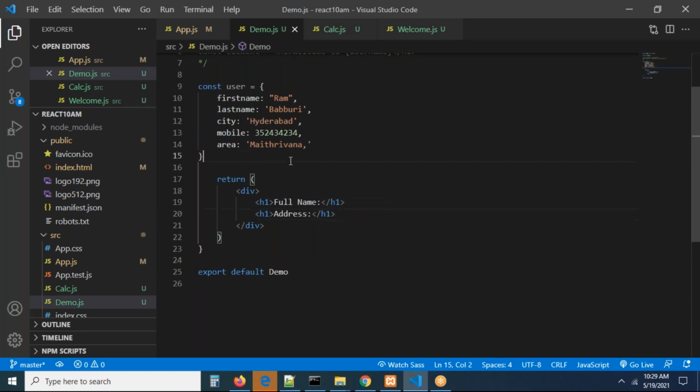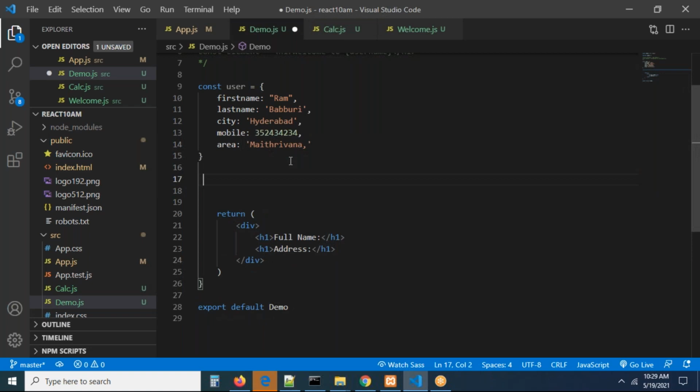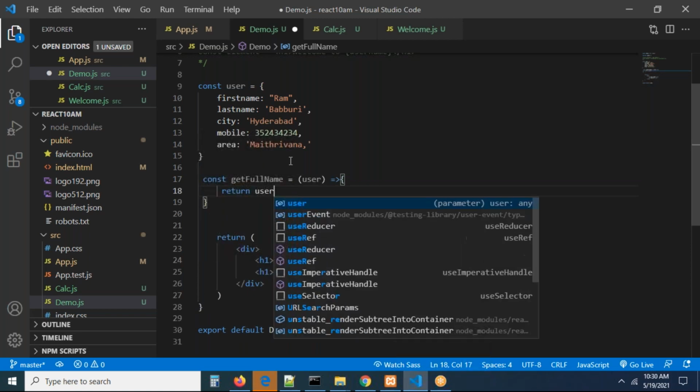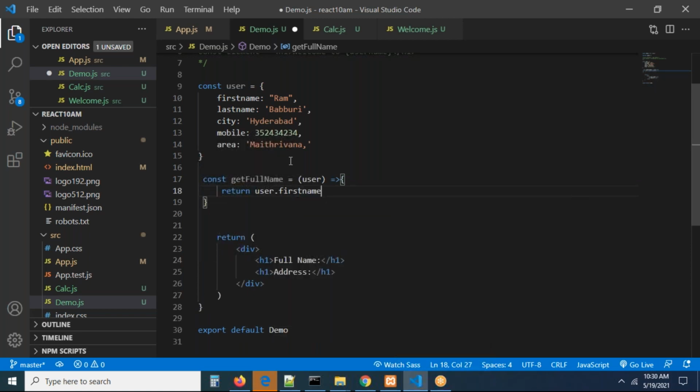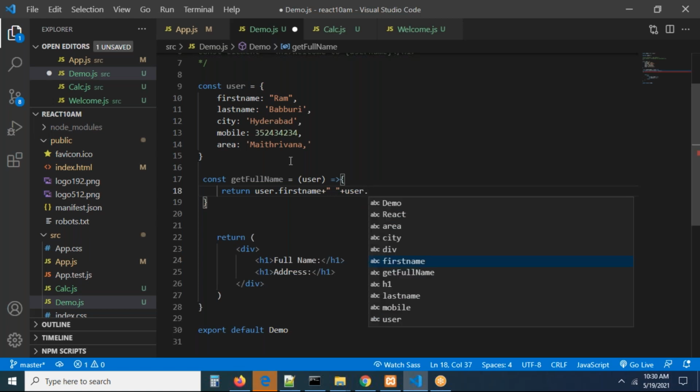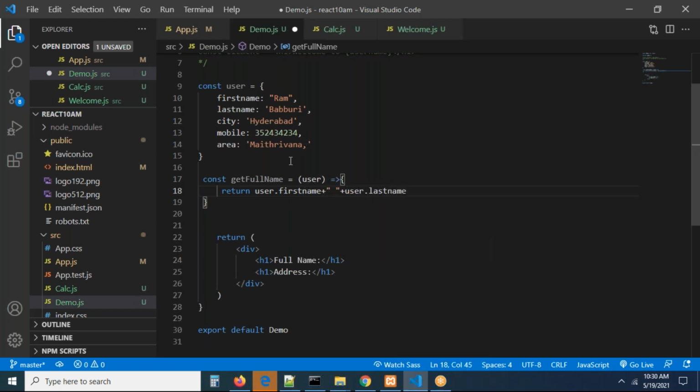For getting the full name, try to see what I want to do, guys. Here I'm writing one callback function, const getFullName equal to, and for this I'm passing user as an object. Now you can write the logic like this. You have to return it. Return user.firstName with some concatenation, user.lastName, guys, exactly. What will happen at this point of time? So now you can see, getFullName is there, perfect.